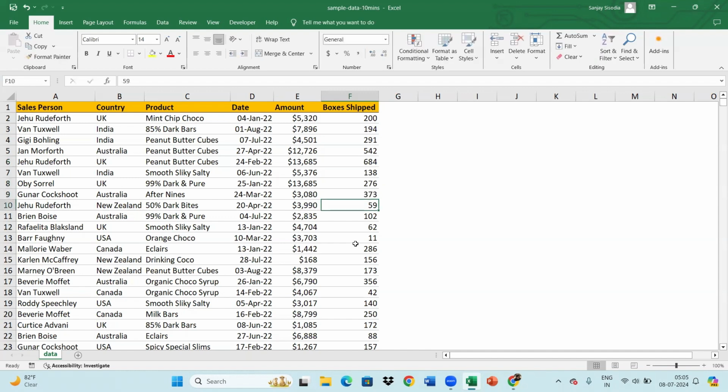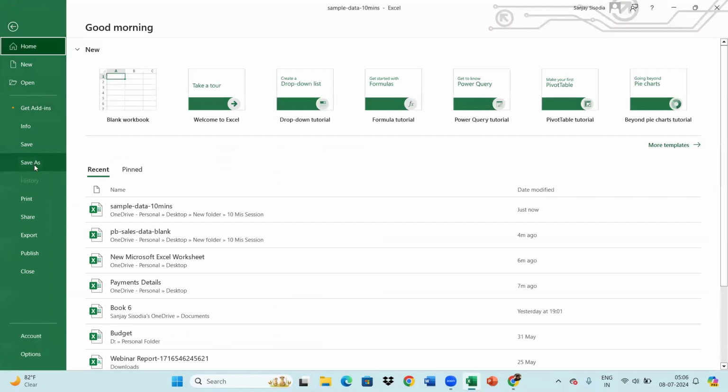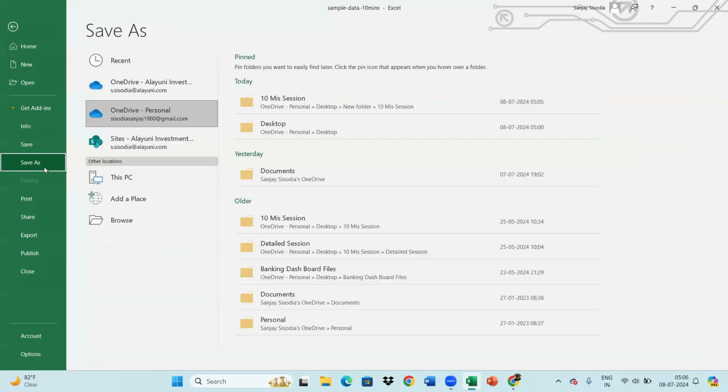373. Now, what I want to do is I don't want to overwrite the original data. I want to create a copy of this file with this new data. For that purpose, we will use the save as option. In order to use the save as option, we will go to the file menu. Then here we have this option which is named save as. We will select this option.